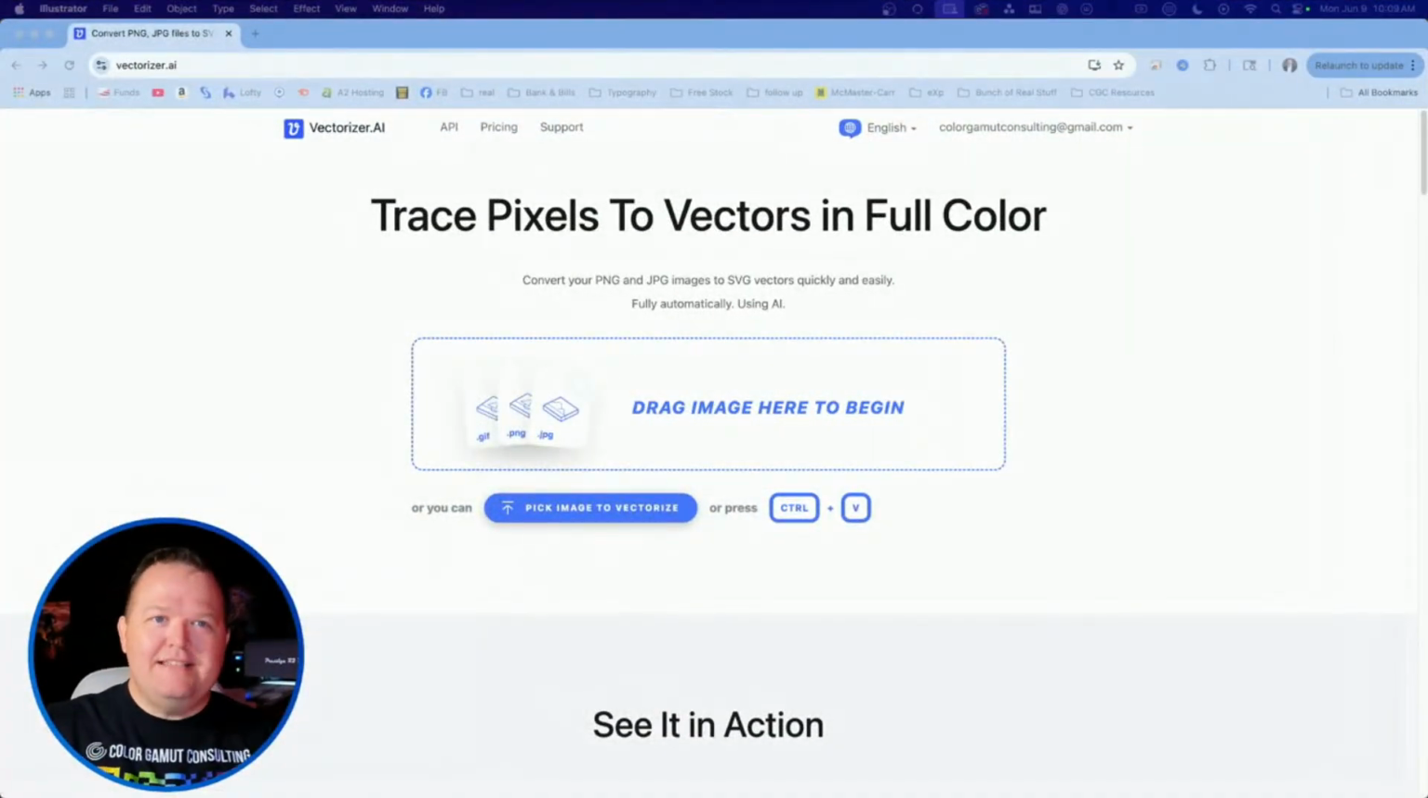This is it. This is vectorizer.ai. It is absolutely my favorite tool. It is super easy to use and does an amazing job. Now, if you're trying to do some stylizing, like a photo converted to vector, this isn't the best tool. But for vectorizing a logo, it is 100% the best tool that exists. Plain and simple.